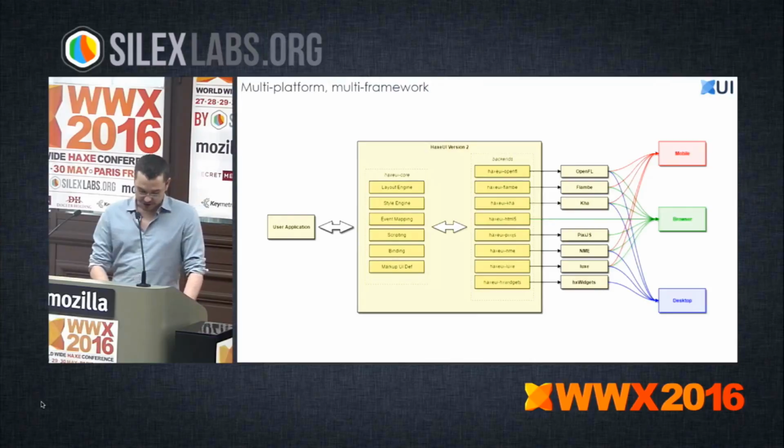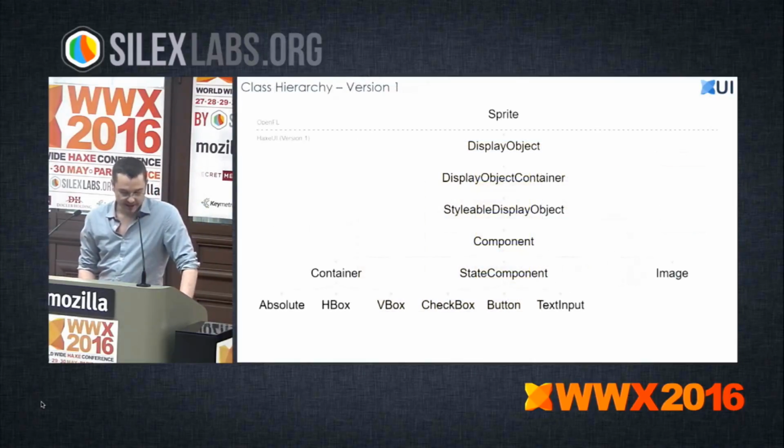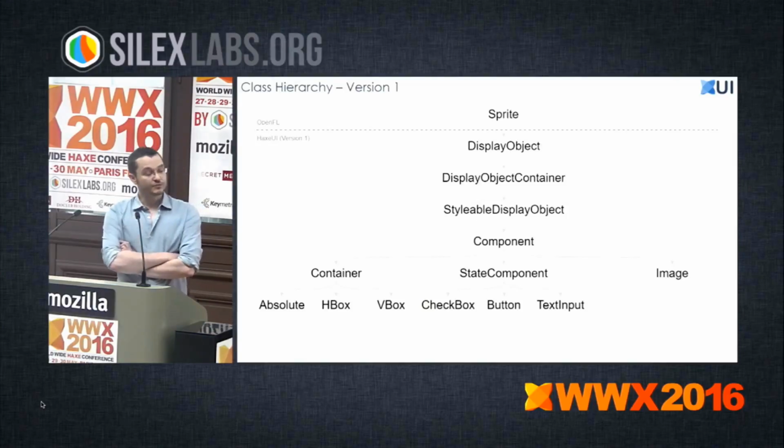So another thing about version 1 I want to quickly go into is the class hierarchy. It's a bit of a mess, as you can see. I think the reason why I went down this route was to try and emulate the OpenFL or the Flash API, which is very similar to this. It doesn't really make sense to do it this way.